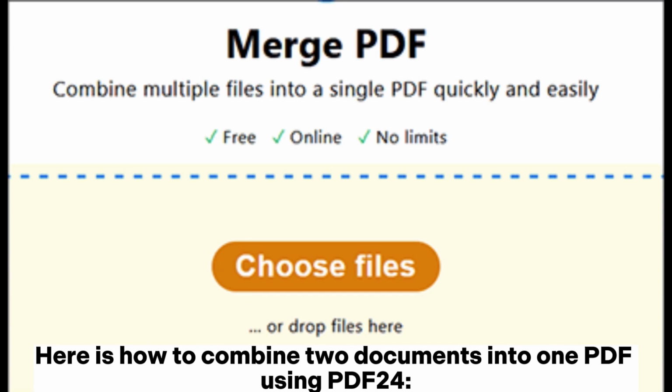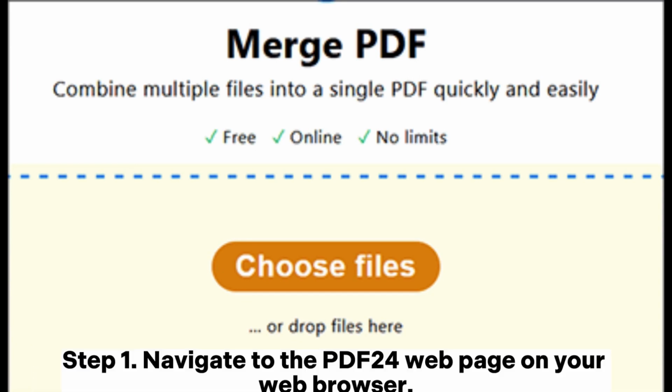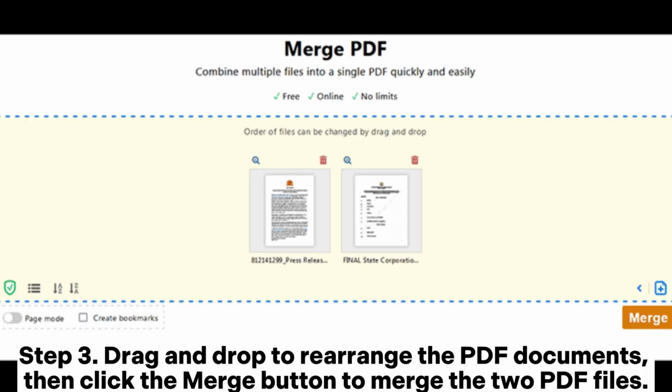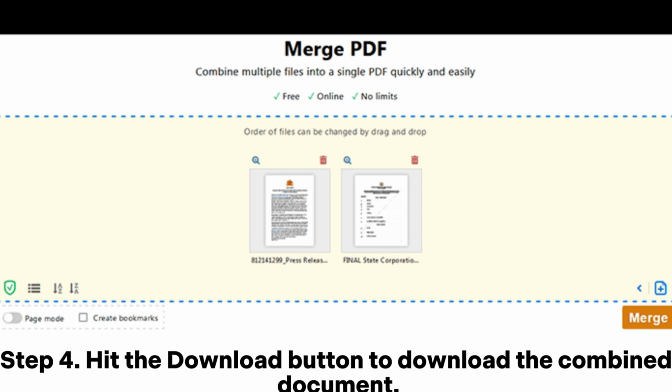Here is how to combine two documents into one PDF using PDF24. Step 1. Navigate to the PDF24 web page on your web browser. Step 2. Click the Choose Files button to import the two PDF files for merging. Step 3. Drag and drop to rearrange the PDF documents, then click the Merge button to merge the two PDF files. Step 4. Hit the Download button to download the combined document.